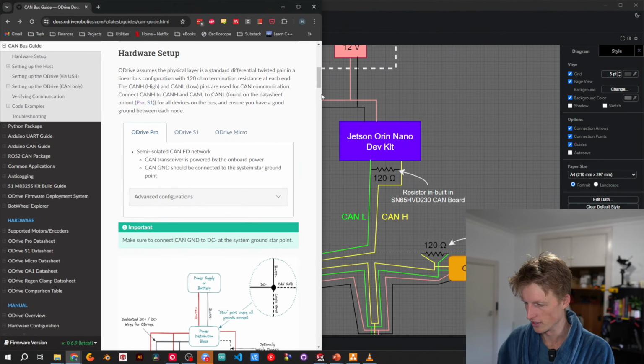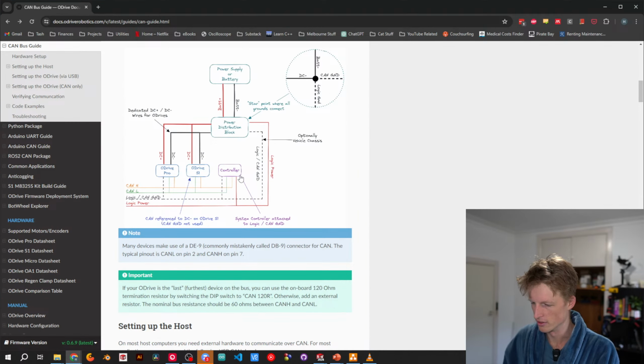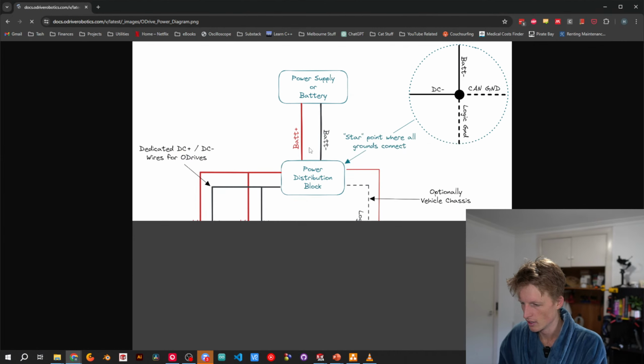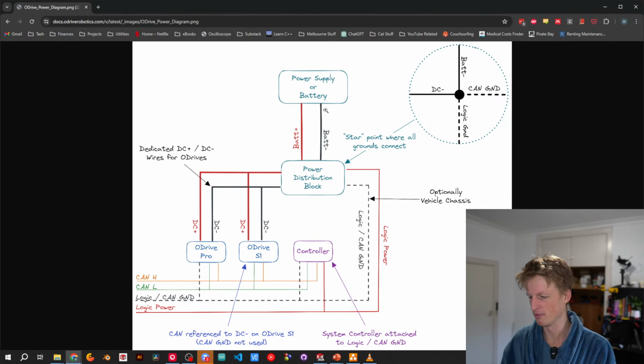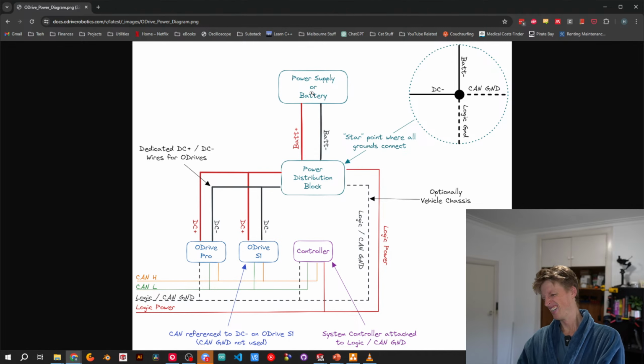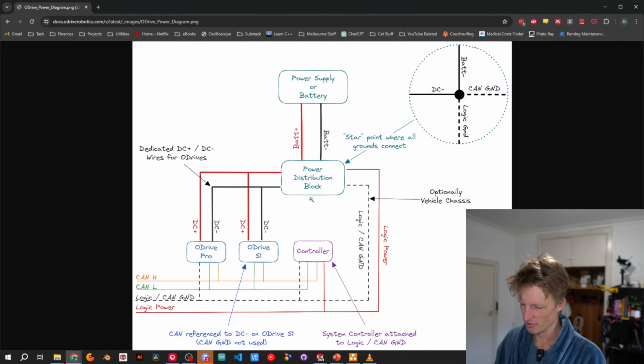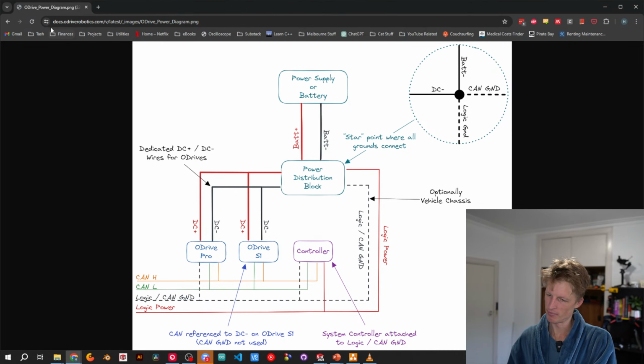I'm going off of this diagram that they've got on the ODrive docs, where we've got all of our ODrives strung up. I don't have a battery, so that is a little bit different. I don't have all of my power supply coming from one spot, which I think is where this is a little bit different. But yeah, I'm trying to mimic this as closely as possible. So I want my logic / CAN ground to meet up with the ground of everything. And yeah, that's kind of what I'm going for.